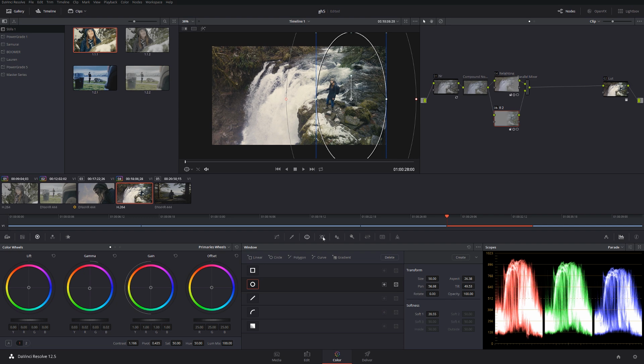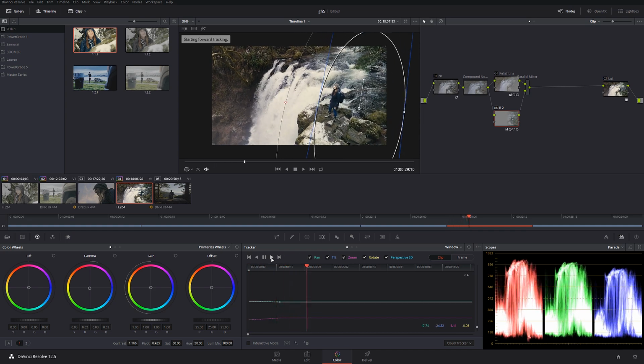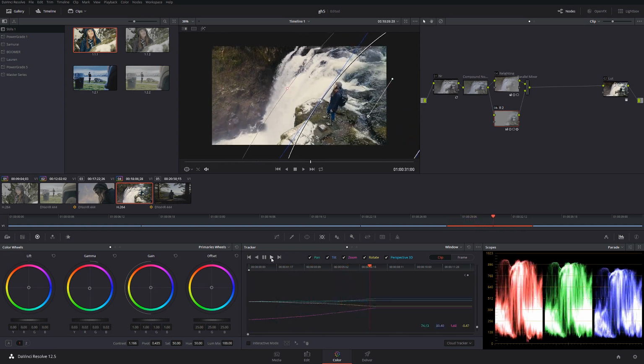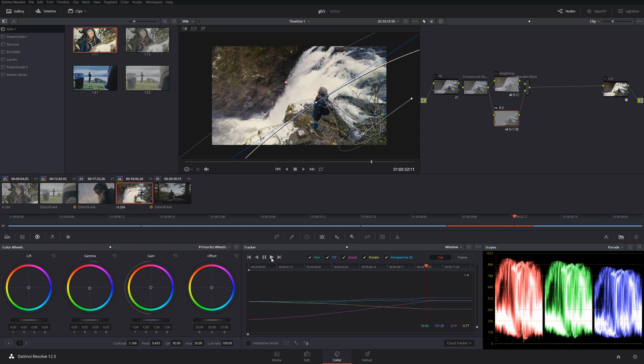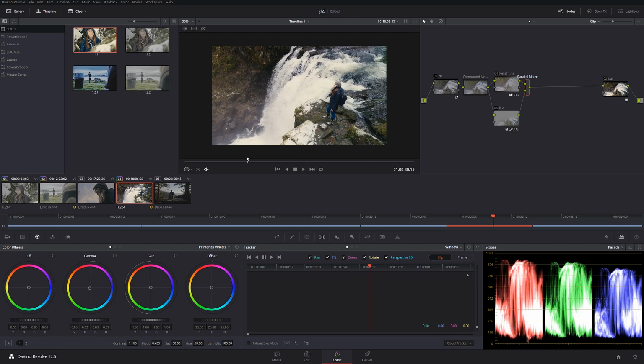Okay, and what I'm gonna do now, I'm just going to track this. I'm gonna have all those things checked, and I'm gonna track forward, just like this. Beautiful. Very nice, very good track. Everything holding pretty well. And let's check it out, the effect of that.